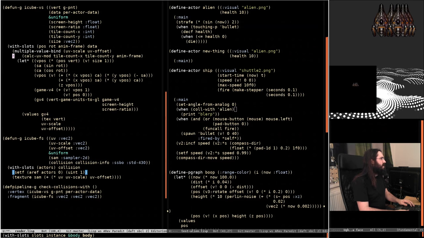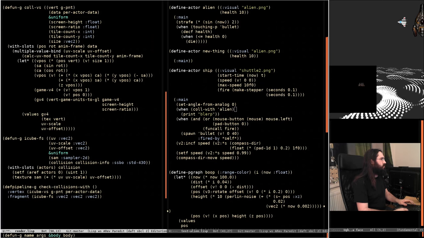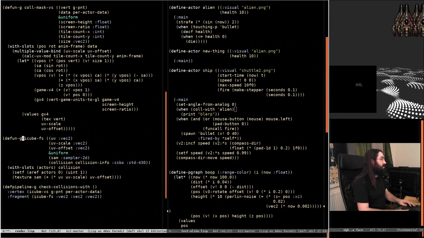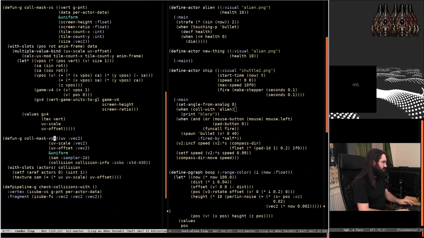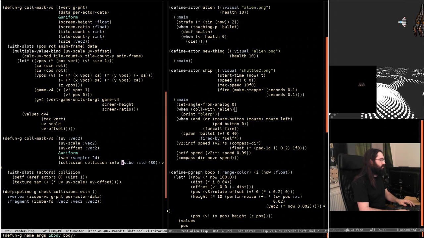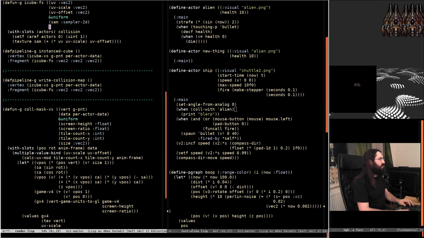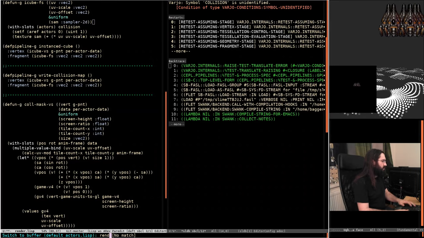Let's rename this. So this is col vs... I'll just do col mask vs, because we're going to have a few kinds of collision eventually. Col mask vs. It's such a coherent stream. I just realized that this guy still is passing in an SSBO, and something was expecting it to, which is fun.